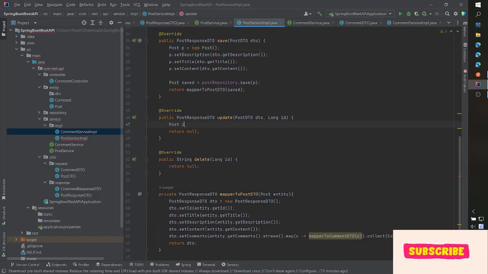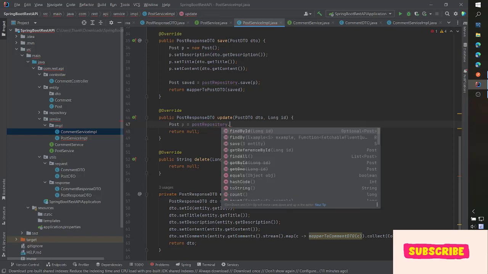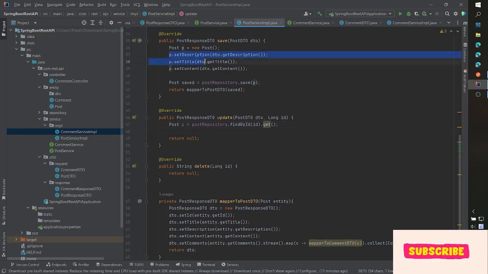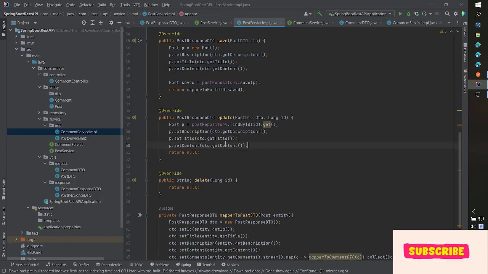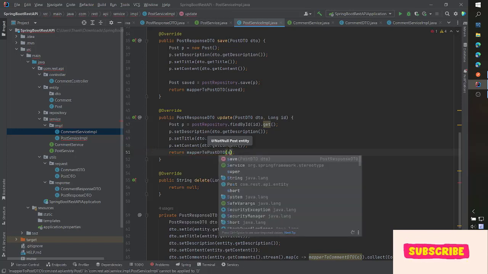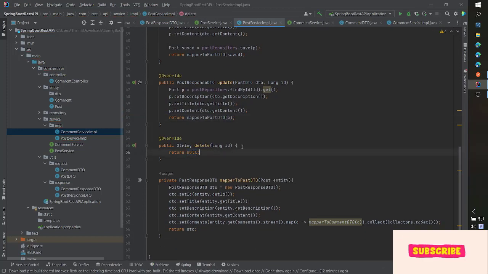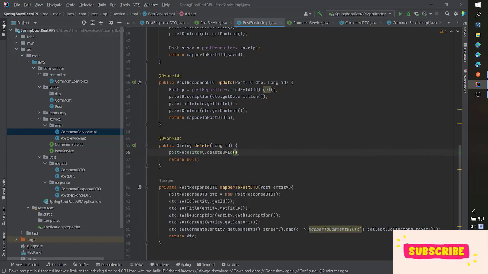For update it is the same, but a little bit different. We can get the post we want to change here, and after that we set all the properties, and also return it to the client. For the delete it is the same. We call postRepository.deleteById, and then we return a message that it was deleted successfully.